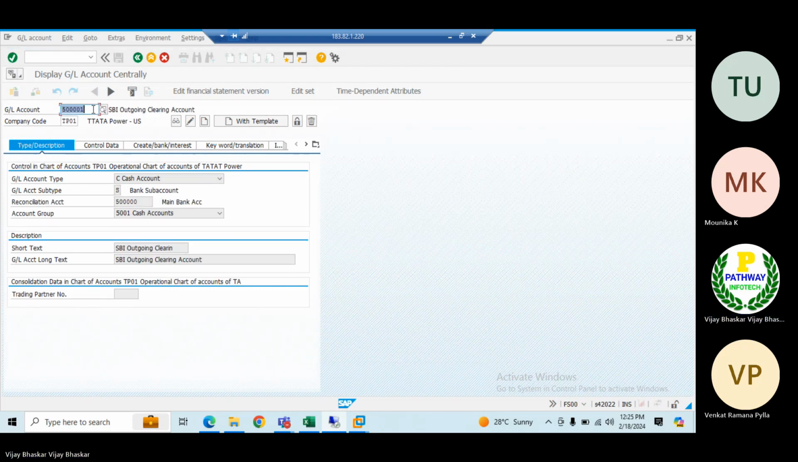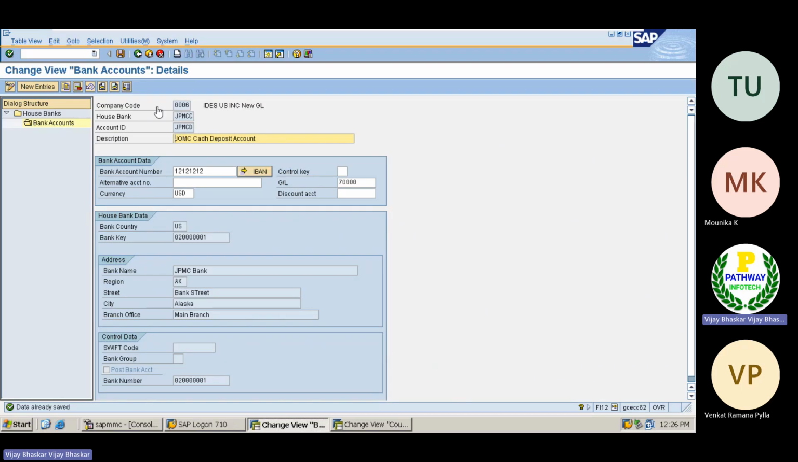You can see the moment I create the bank sub account, the outgoing clearing account, I must map what the main bank account is for this sub account. This is my sub account, and for this sub account, this is my main bank account. I must map the relationship here itself while creating the GL account. But this concept is not at all there in the ECC system.